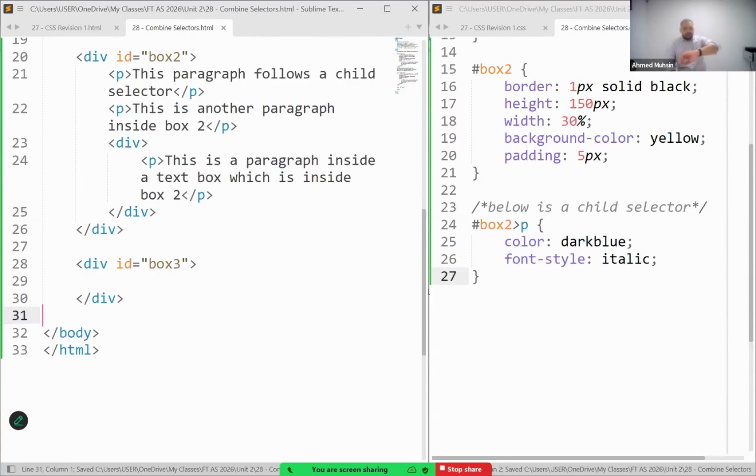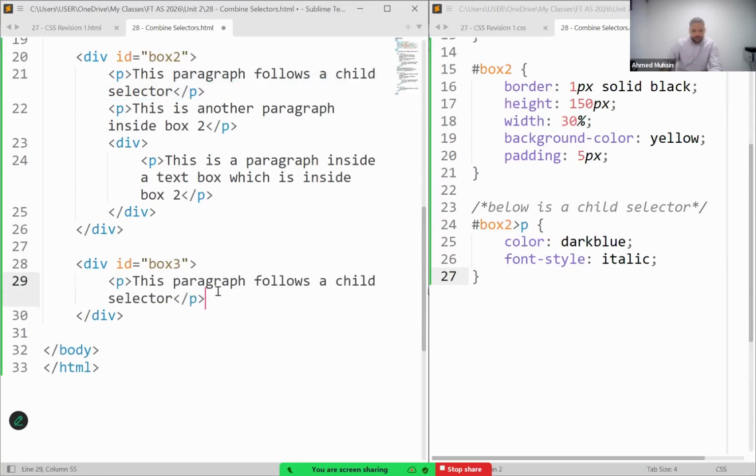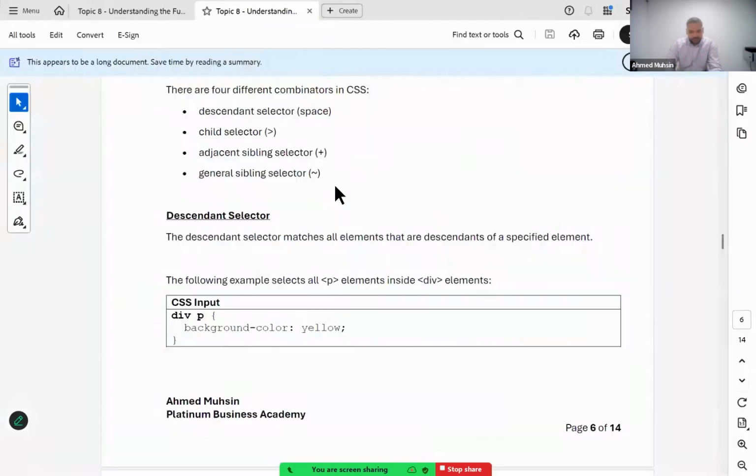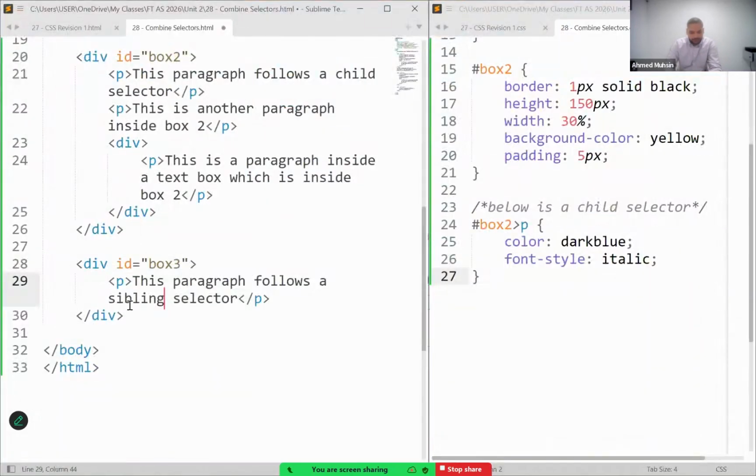I haven't given any content inside it. You all can just mention this if you want. This paragraph follows a sibling selector. There are two types of siblings, adjacent sibling and general sibling. Let's mention that also. Adjacent sibling selector.